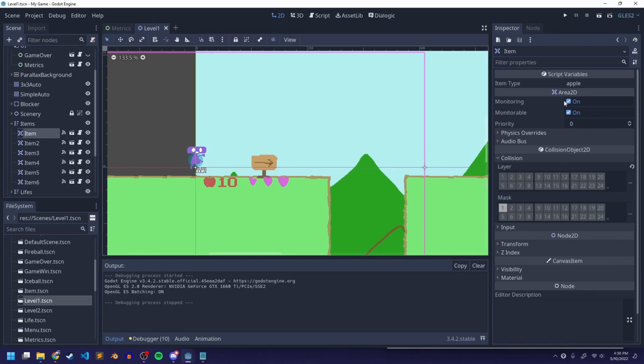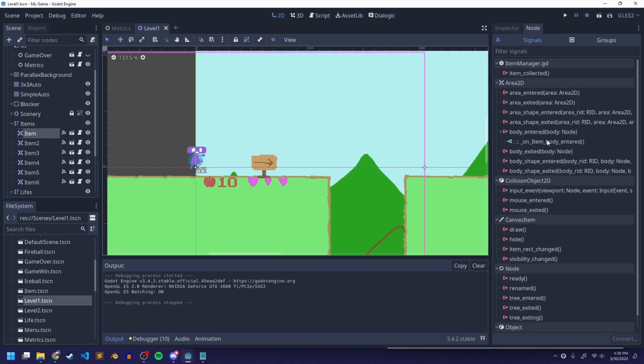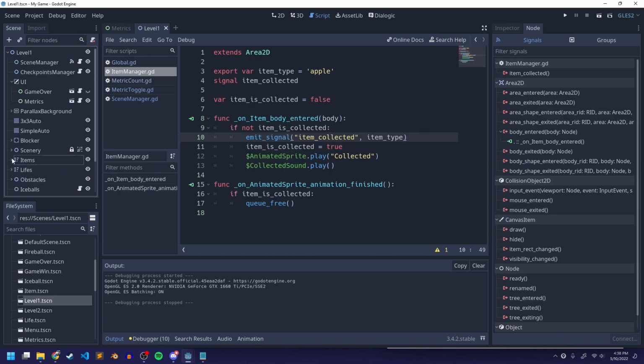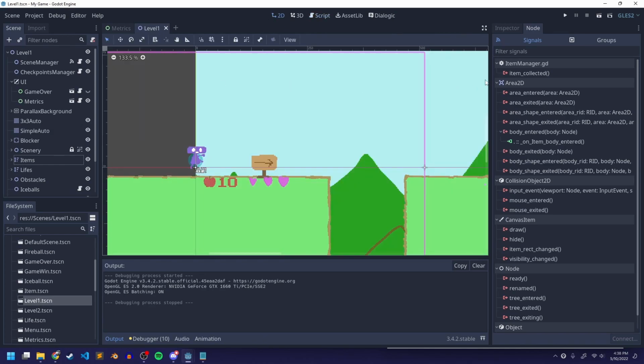So I'm going to go look at the item and look at the node tree. And I do have the signal for when I get the item, but I have not connected the item collected signal to the scene manager. So that's the part that I'm missing there. So I'm going to go ahead and fix that.